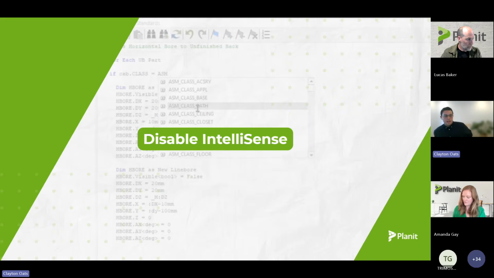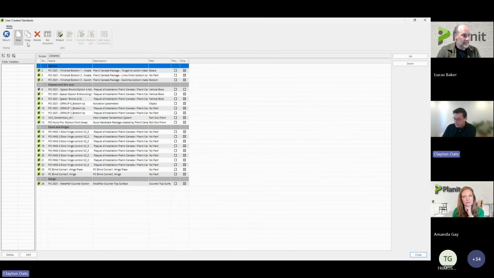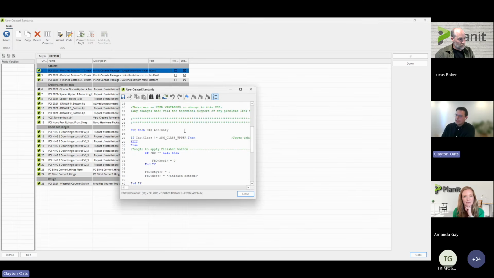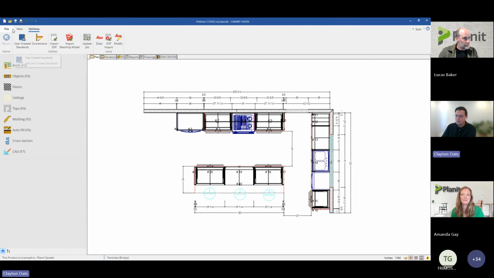If we are very comfortable with the UCS part of Cabinet Vision, we might actually really appreciate this feature of 2025. It might seem like a small detail for a lot of people. Let's go to Cabinet Vision. If I go to Utilities, my user created standards, and if I click on, we'll just go to this first one here, and I scroll down. When we're writing up UCSs in Cabinet Vision, when we start to put in the right info, I've already deactivated it, so it's not going to show you how it works.